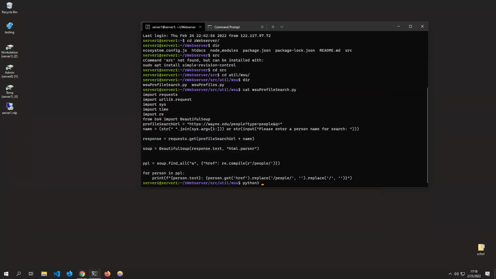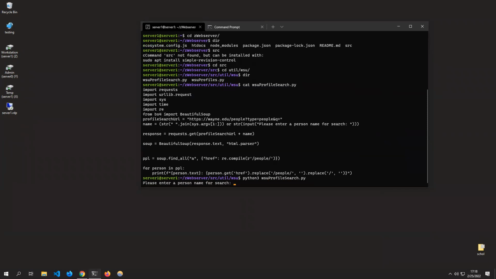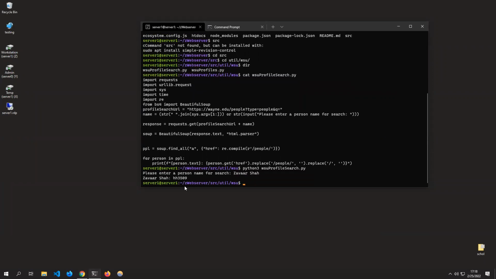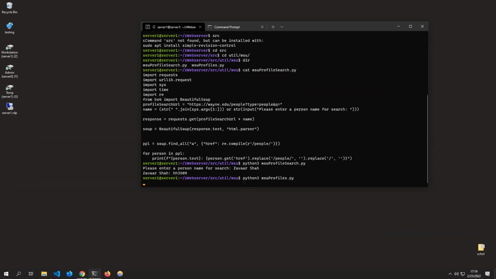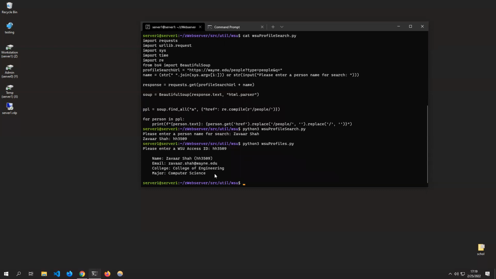I'm going to show you. Python 3 WSU profile search. Please enter a name for the search. So I'm going to put in my name and boom, it gives me my access ID. Then with this other scraper that I have, maybe profiles, it says please enter an access ID. I'm going to paste that in there and boom, without opening a single website.